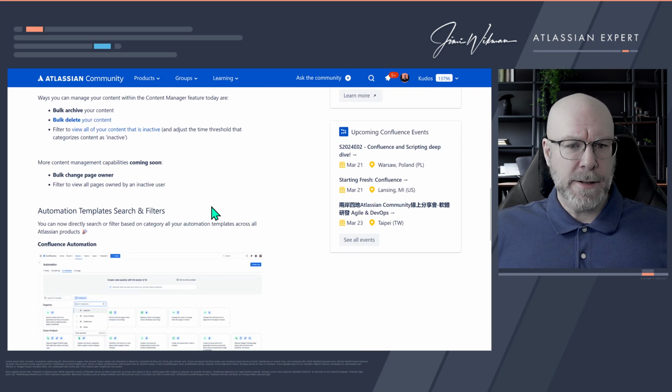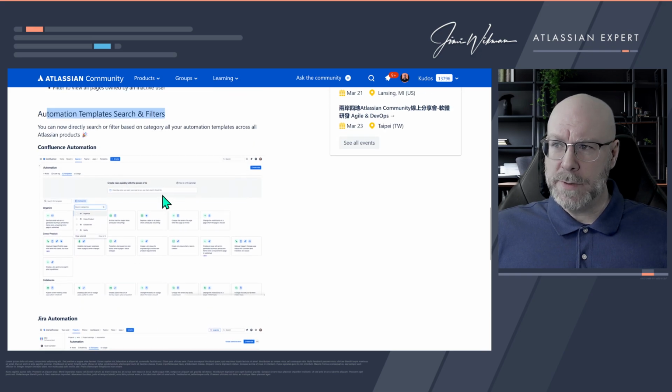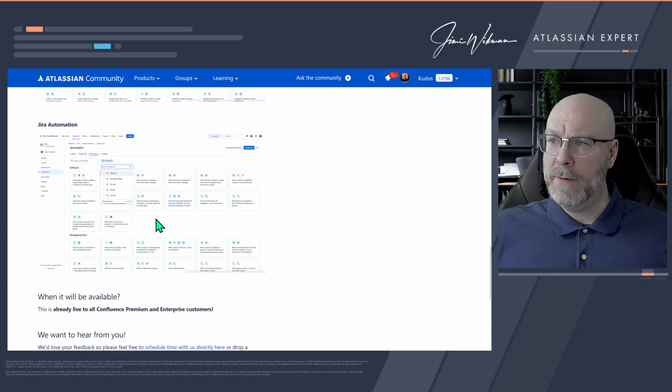The next thing that comes in is the automation template search and filters. You might remember we talked about this in a previous video, and Avinoam promised that they would add these things to make it easier to find and navigate the extensive library of standard Confluence automations. So what they have done now is that they have added the possibility to filter things, and they also have added the search for it.